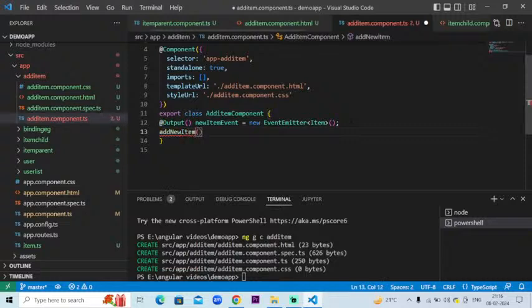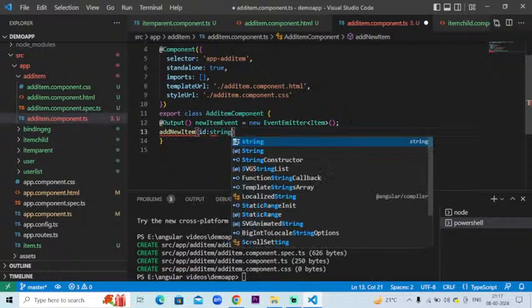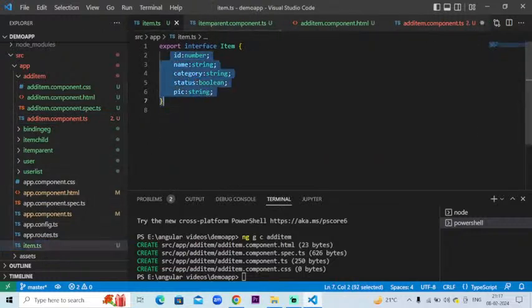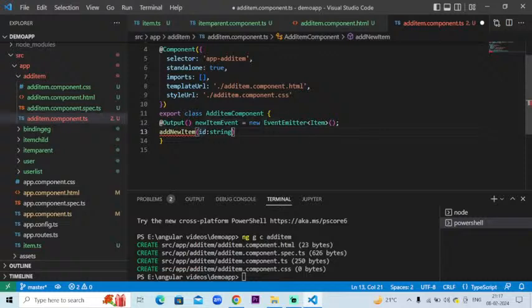Okay, and what I am saying is that it will bring things like id, that is of type string. Let me copy from the interface. We have id, name, category, and status, and these are of the types you can see. So over here I will paste the same things. Okay, just in place of the semicolon you are going to use the comma.